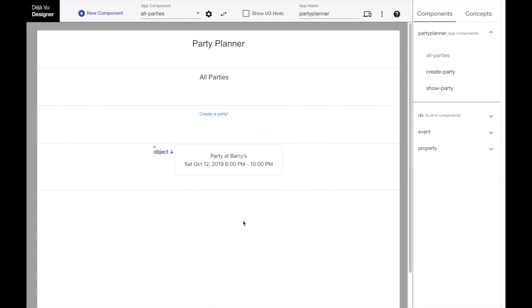And there it is, Party at Berries from tomorrow from 6 to 9 p.m. So that is it. That is our party planner app. Hopefully this is enough of an introduction that you feel comfortable using the designer now to try to create your own apps.